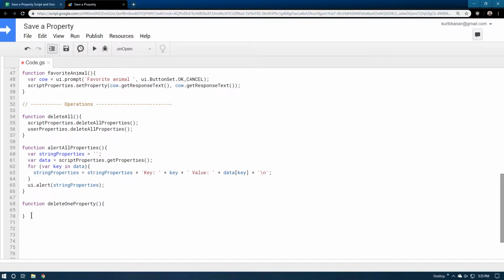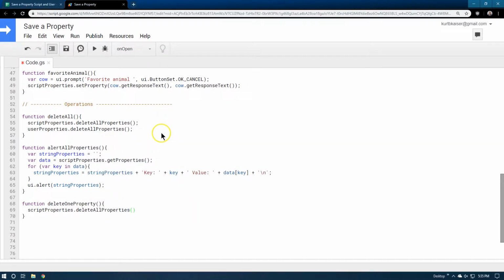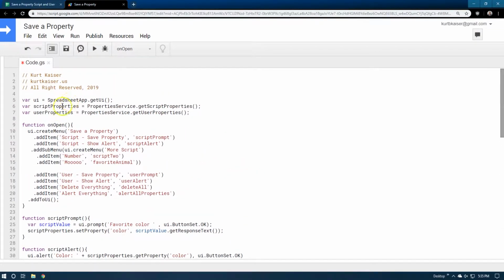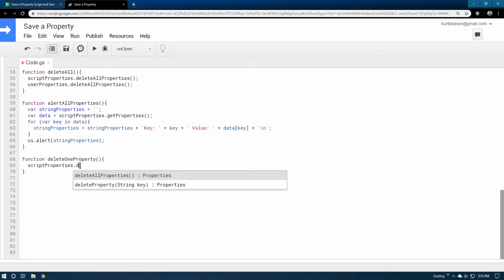To delete one property, we're going to have a prompt for this in a second, but it's pretty straightforward code. You need to pick script or user. So you might have a script user and then a script user delete and a user delete, but I'm just going to do script. So script properties, delete all properties, and script properties is still referencing way up here, this variable we made. Delete all properties. No, I don't want to do that, let's go back. Delete, yep.